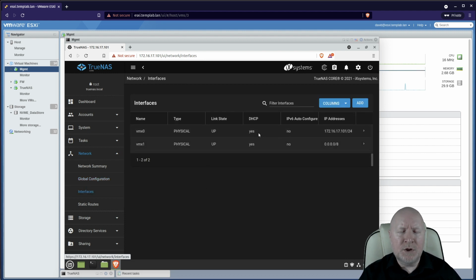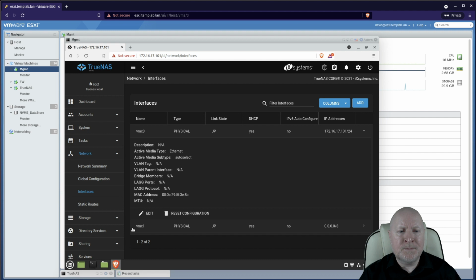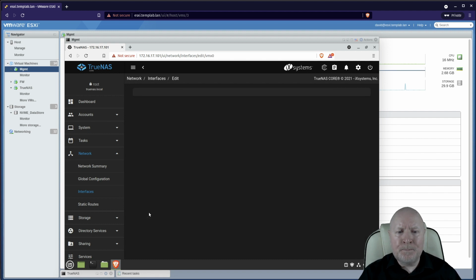I've actually got two of them, and it's identifying them based on the names that FreeBSD referenced them as. We've got this one up here, which is more to do with management, and that one is more to do with the actual storage. What I want to do is get the management interface off of DHCP and onto a manual static IP. We've got a little arrow there. If you click that, it expands all the information out, and then I can click on edit.